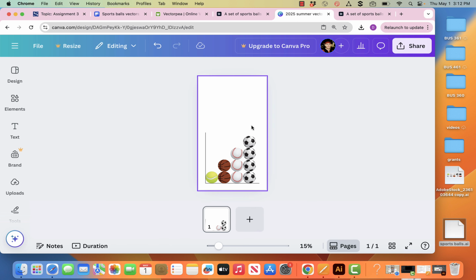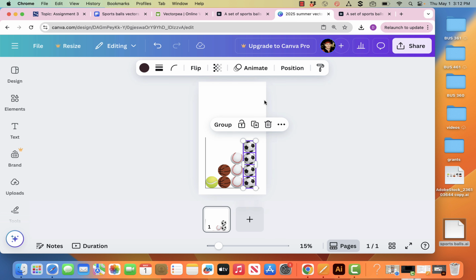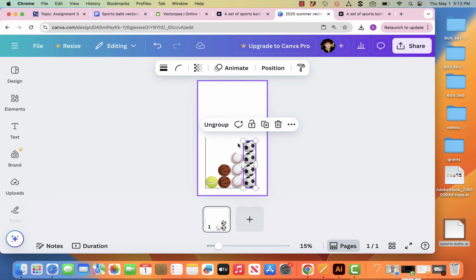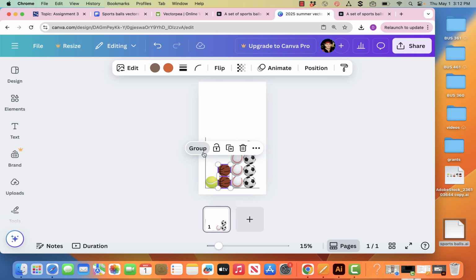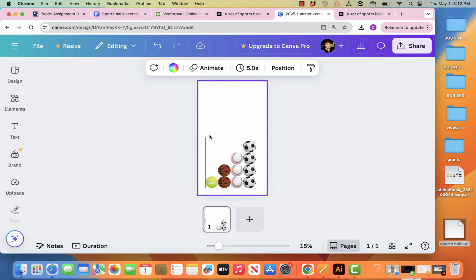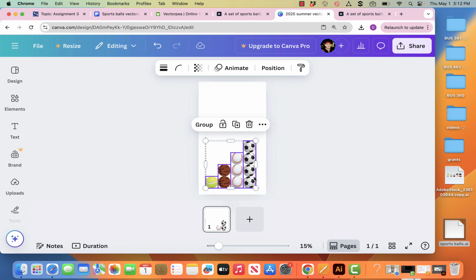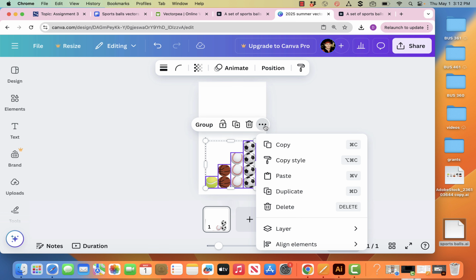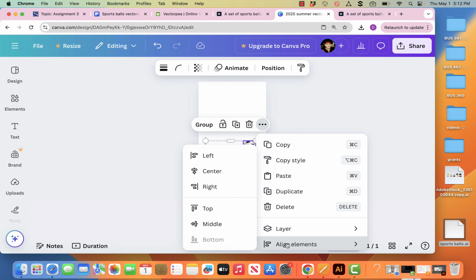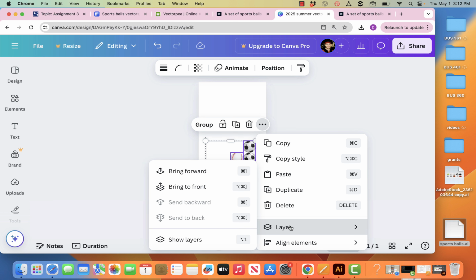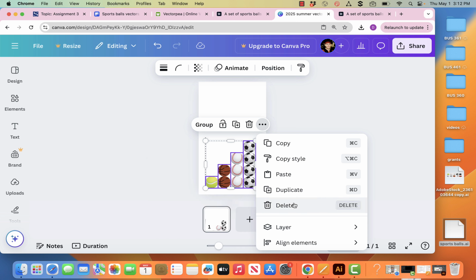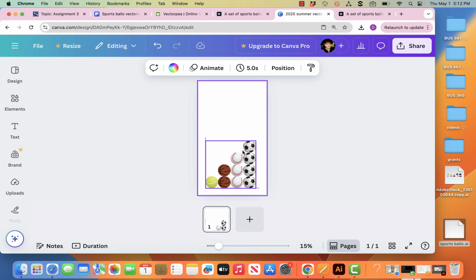Scroll down a bit, and I can get the soccer balls and group them. I can get the baseballs and group them. I can get the basketballs and group them. And then I should be able to distribute them. Right? I did this. Let's see, more, align elements. No, I want to distribute them. Maybe if I group them all, and then, I did this.